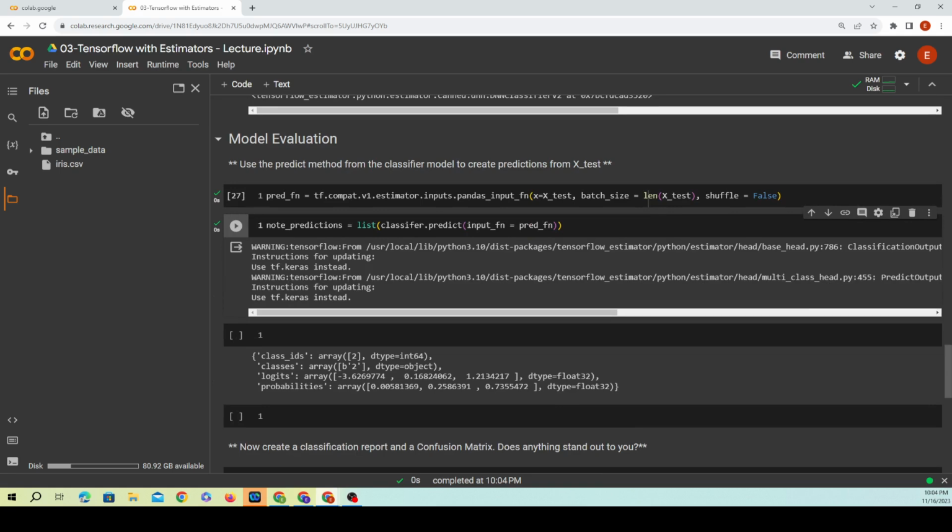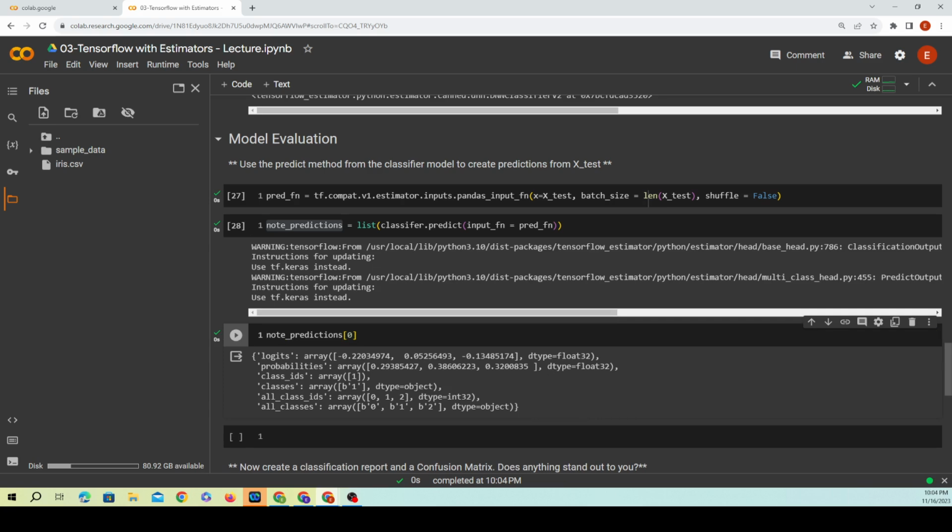And now that we have our predictions, they are here in node predictions. Now let's see what our node predictions would be. So you can see here logits, an array, the probabilities, the class IDs, the classes, all class IDs, and all classes.